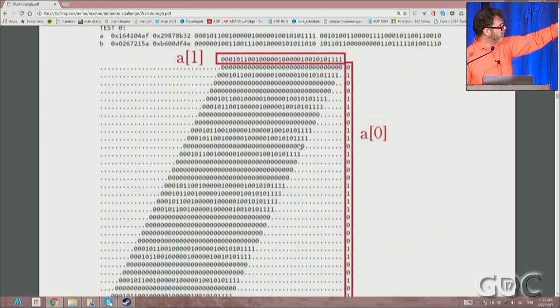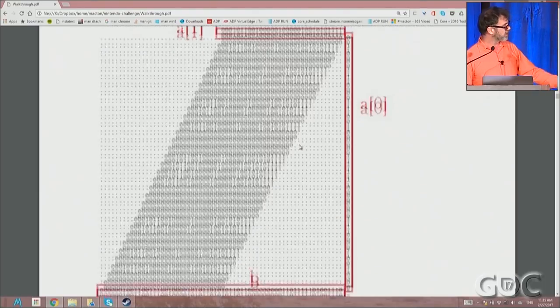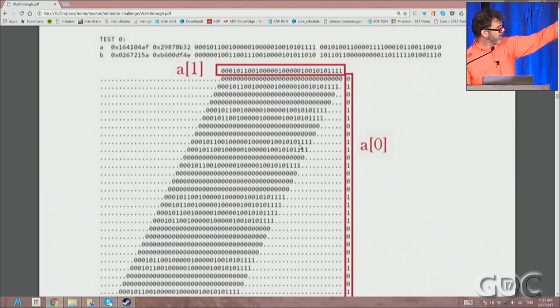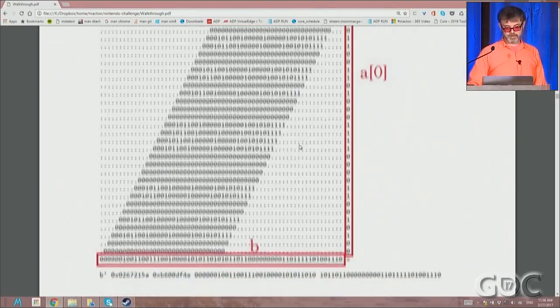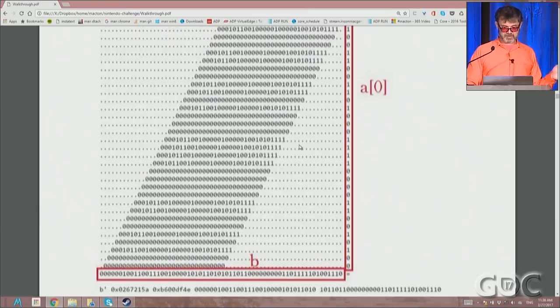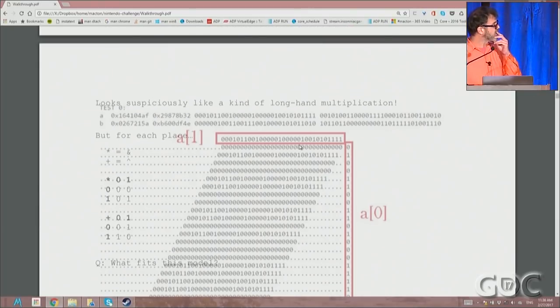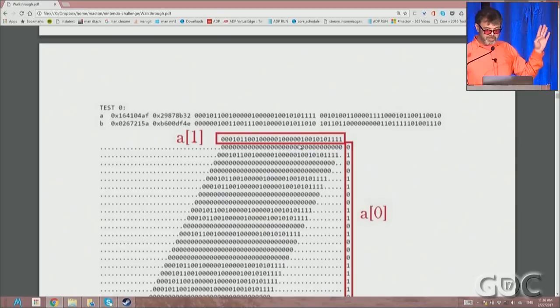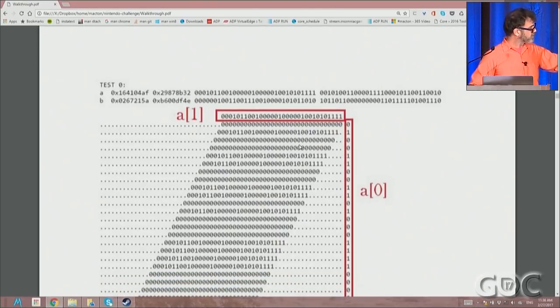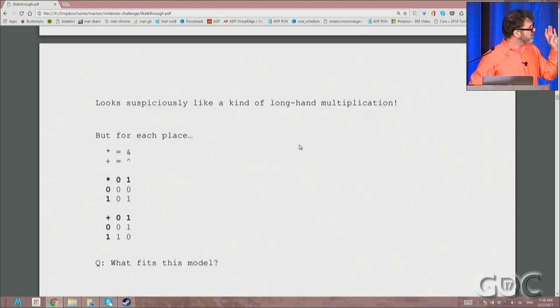So at the top is A1, at the right-hand side is A0, so all the bits in A0, and at the bottom here, the result of B. And as I said, each one of these columns sort of XORs down. And so the results are as I expected, but visually it's super interesting, because now I look at this, looking at a bigger case like this, and I say, this looks suspiciously like some kind of longhand multiplication, right? But for each place, there's something different going on, right? Instead of multiplication, it's really just anding. Instead of addition, it's sort of an XOR.